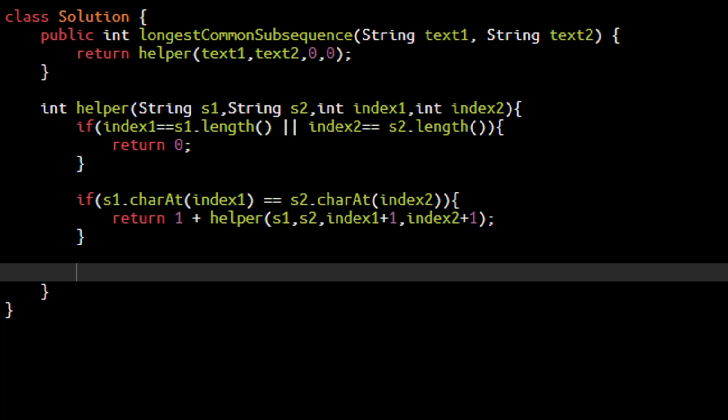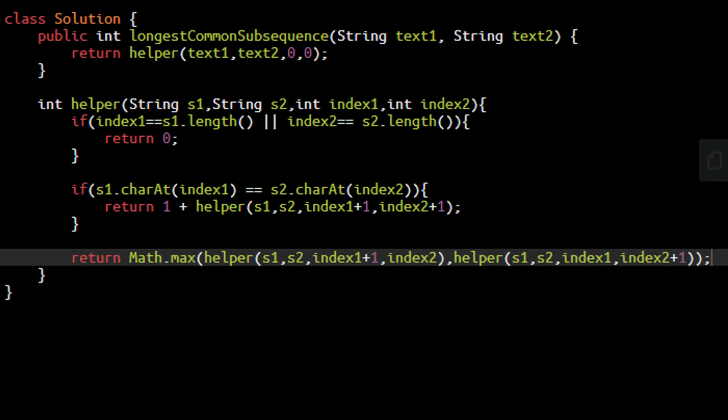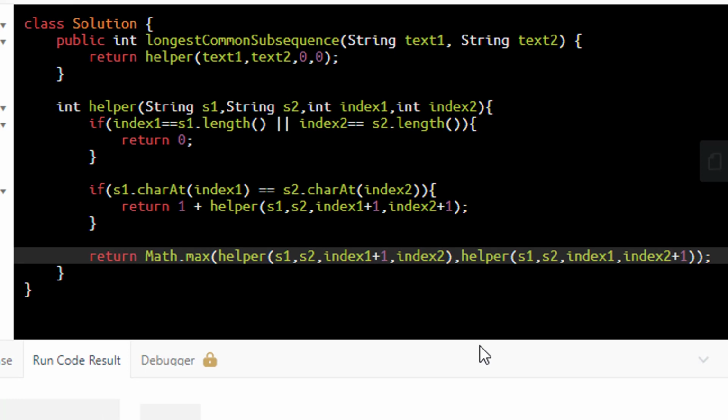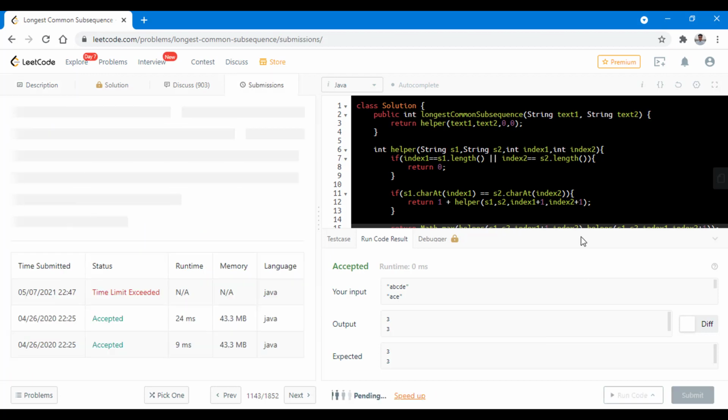And now we need to find the maximum length. So there will be two cases, either we reject the character present in the first string or we reject the character in the second string. We can do so by incrementing the index of their respective strings. So we'll write that. We are done with the coding for this approach. Now let's run this code and see if we get the right results. So we get the right results for all the sample test cases, and now let's submit this.